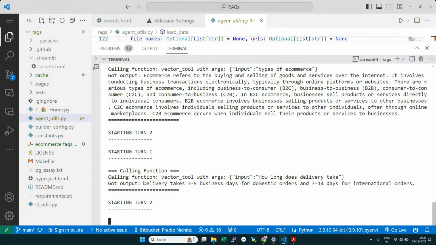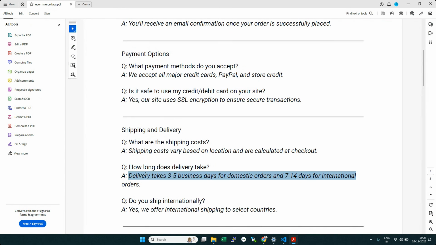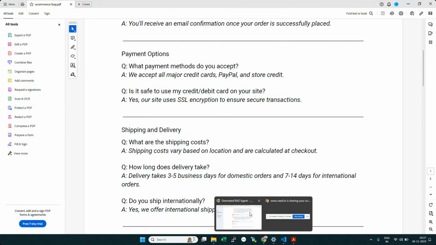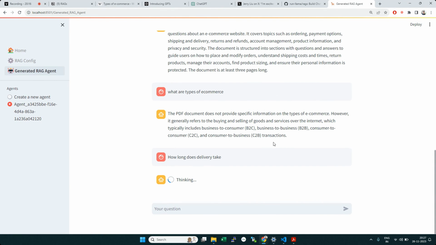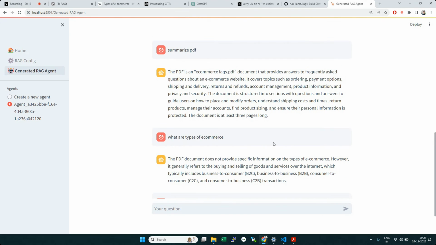Under the hood you could see we have got the answer that delivery takes 3 to 5 business days, and the domestic order is 7 to 14 days. Sorry, domestic 3 to 5 and international 7 to 14. Is this correct? Yes, it's correct. So maybe there was some glitch in getting the answer, but I think it is able to do both things.